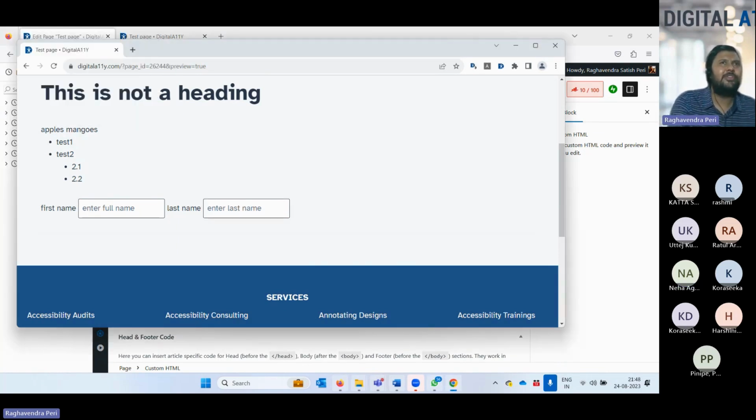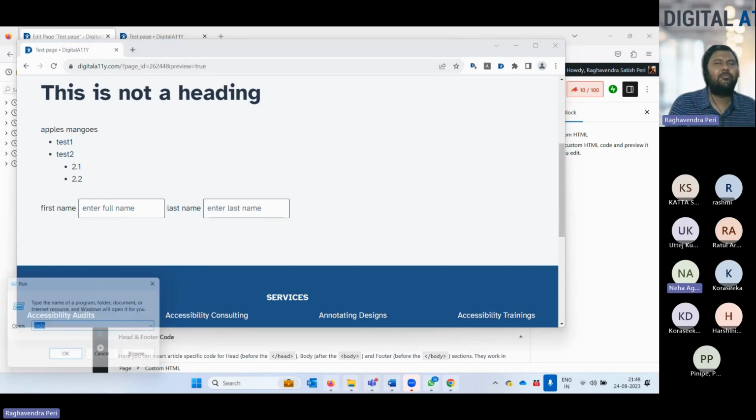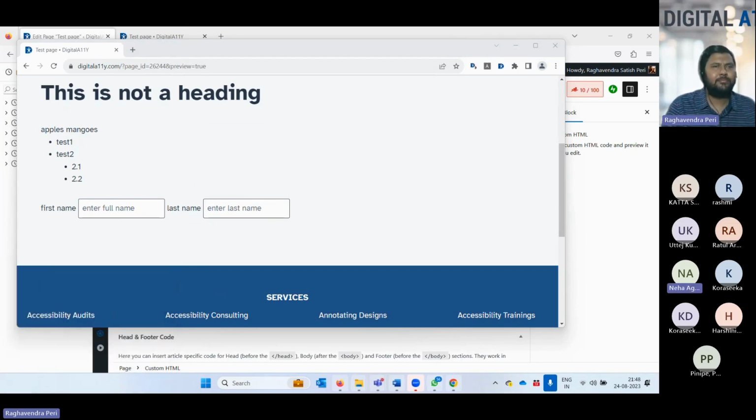Welcome to NVDA. OK button. Test page. First name edit enter full name blank. Last name is must edit enter last name blank. You understood what is happening? Even though we associated the label using for and ID here, the ARIA label that we gave overwrites anything else that is there visually.